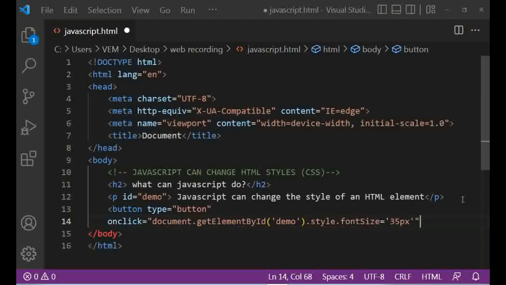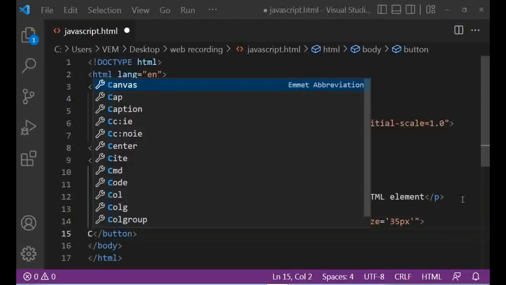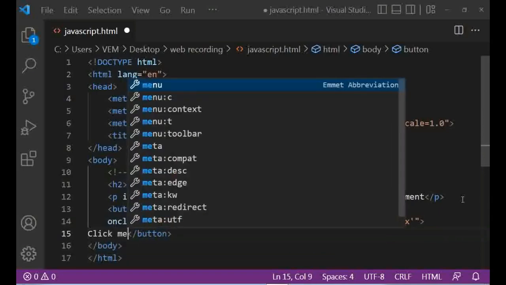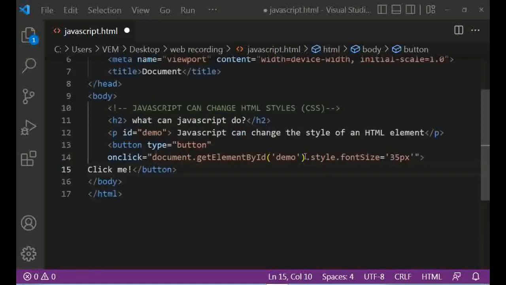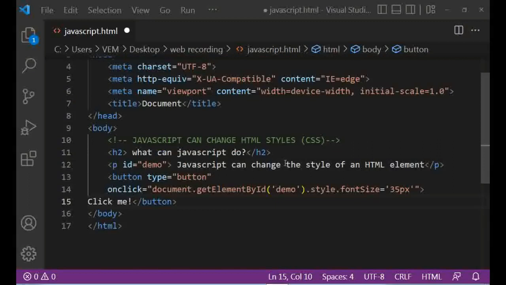Normally this is what we do in CSS. Then fontSize equal to single quotation 35px, end of single quotation, then close the tag. Then in between the opening button and closing button, we put Click me. We want the button to display Click me, so that's why we put it there. You must make sure that the codes are correct, if not it might not work.